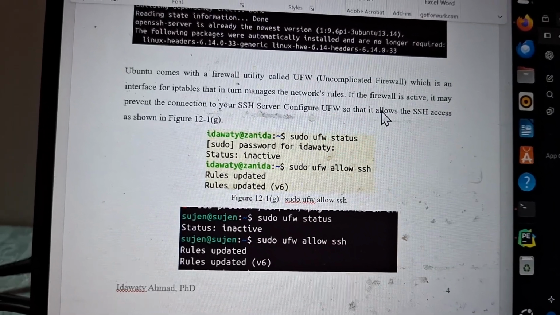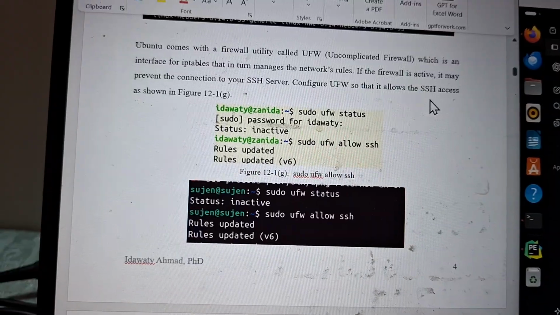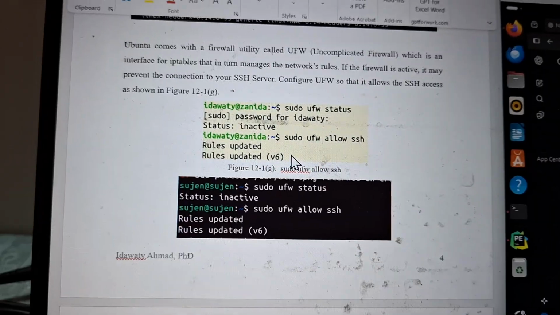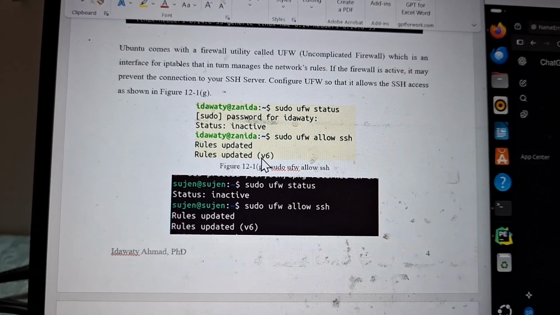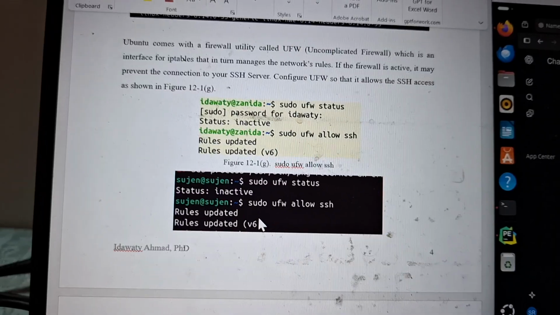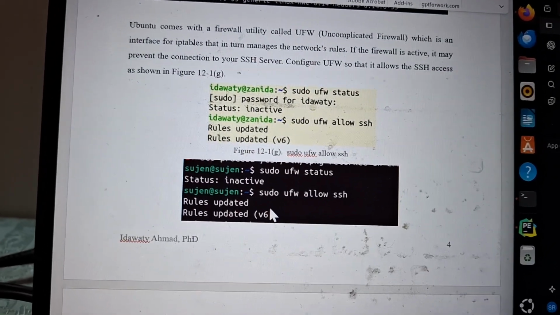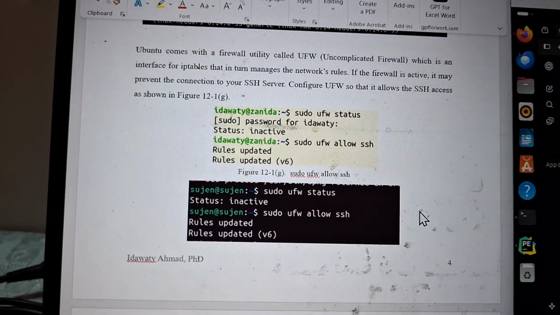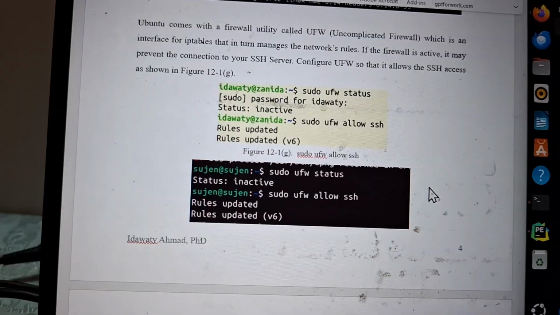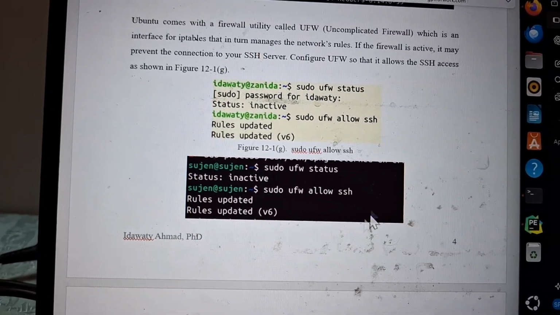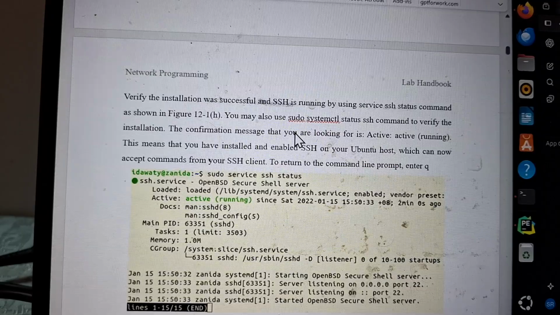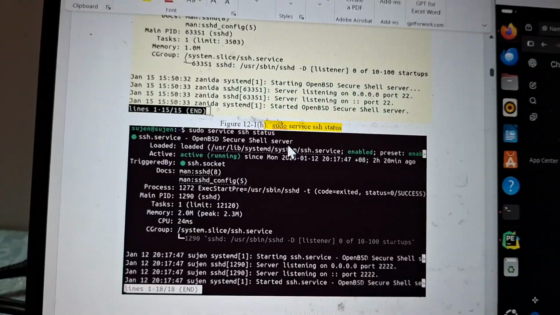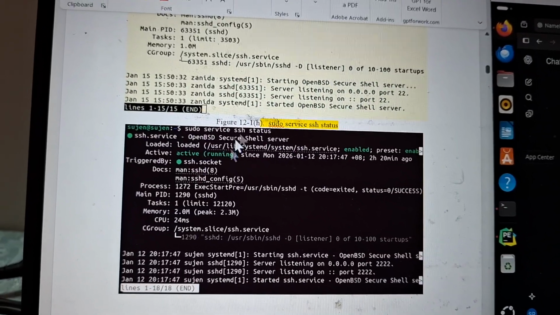So first of all, when I check the server, it may be blocked by the firewall utilities. It says the status is inactive, so it's as usual. To check the firewall, you type sudo ufw, which is for the firewall. We should allow the firewall so it doesn't block access. So the rules are updated, the rules are v6. And when you type the command sudo service ssh status again, the status will be active.